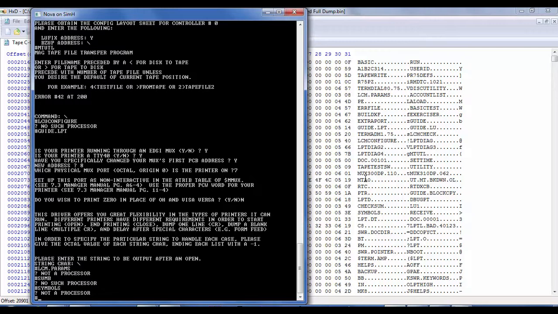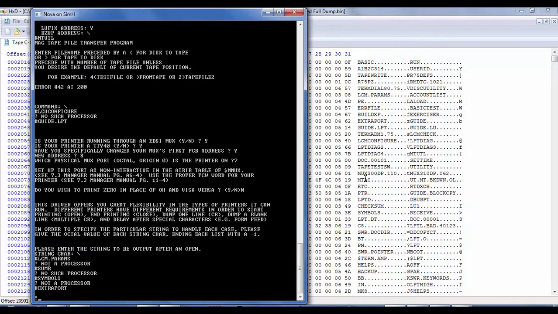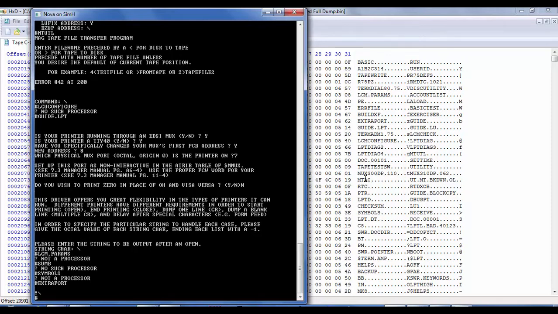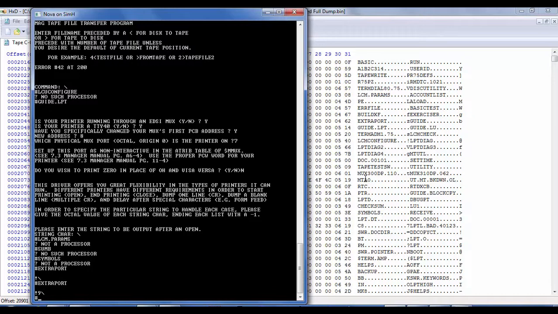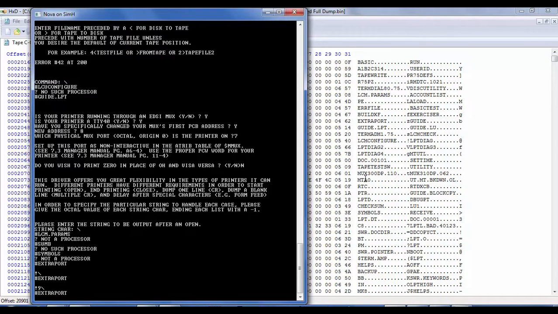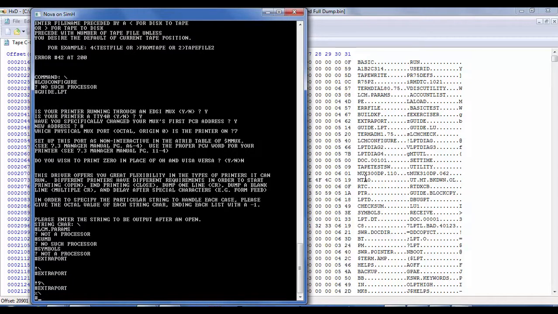But extra port. Feel free to play around. Oh, extra. Oh, I get to do something. That's waiting for something. I get it now. So let's try extra port 9. Does not like that. I don't know what's going on. What happens if I hit Control P? That still doesn't like it.